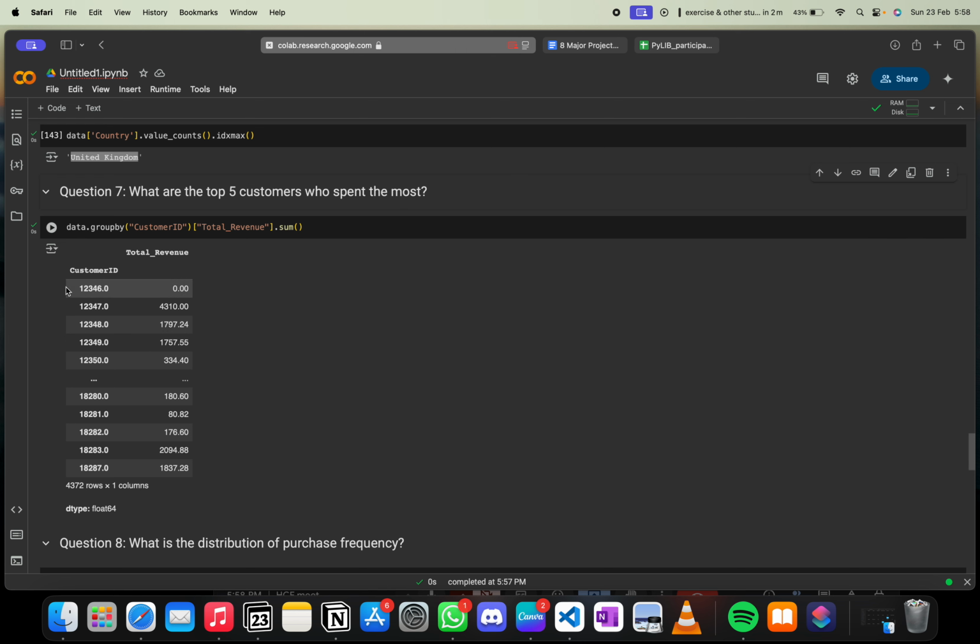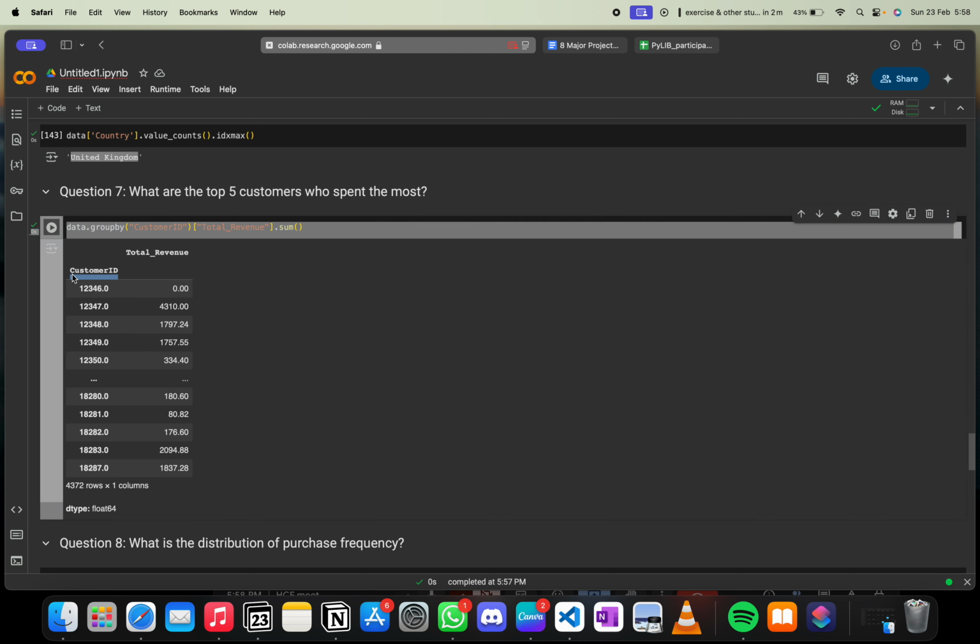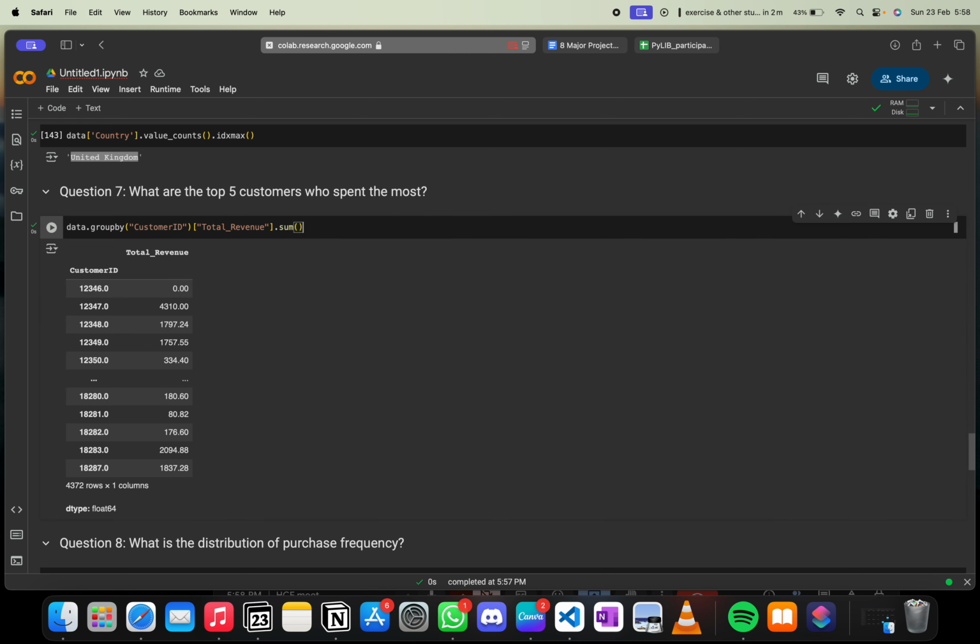To find who spends the most, we have to arrange customer ID and total revenue, right? Any doubt till here? We have to arrange it in descending order. If we do it in descending order, the maximum spent will come up at the top, right? And if it comes at the top, then we can pick the first 5 by doing the head part, and it will give us the 5, right?